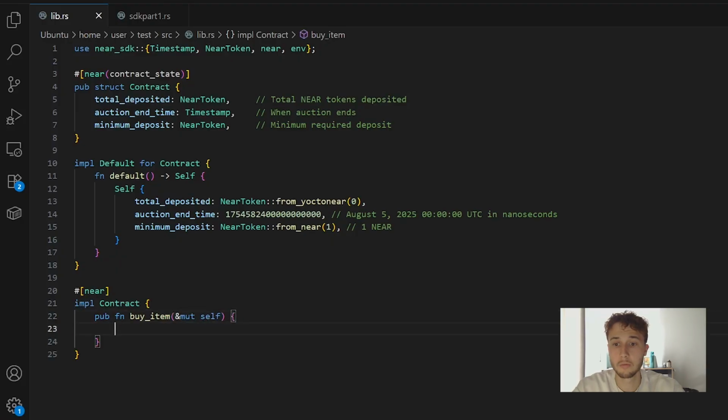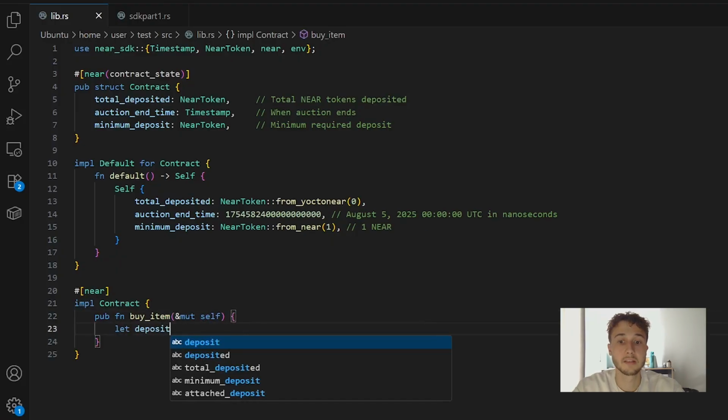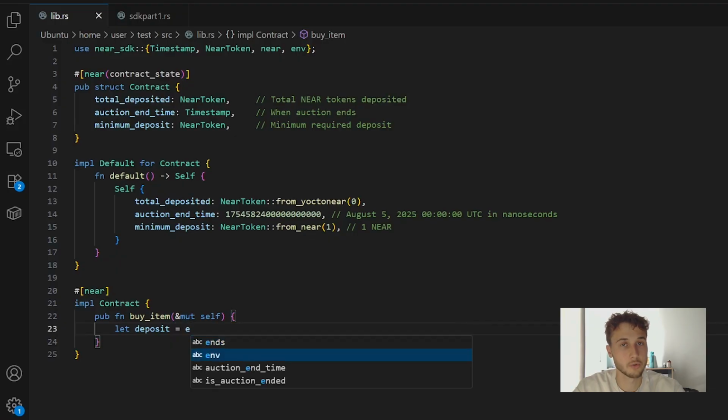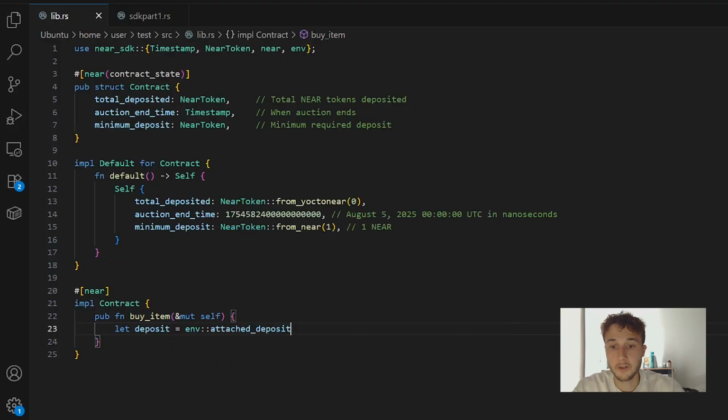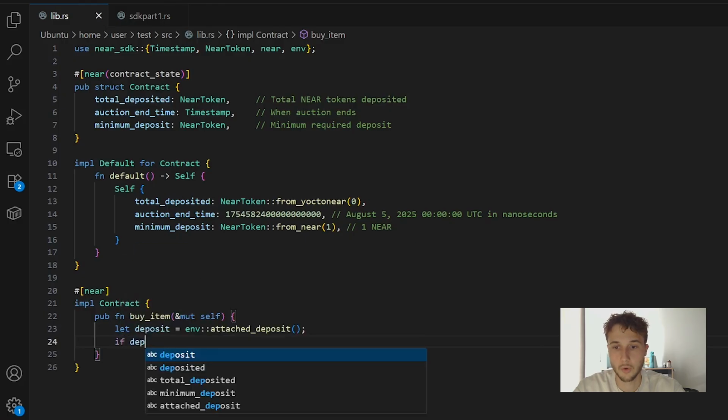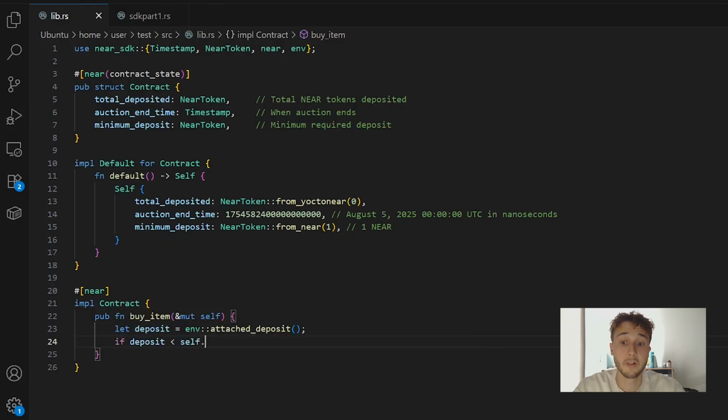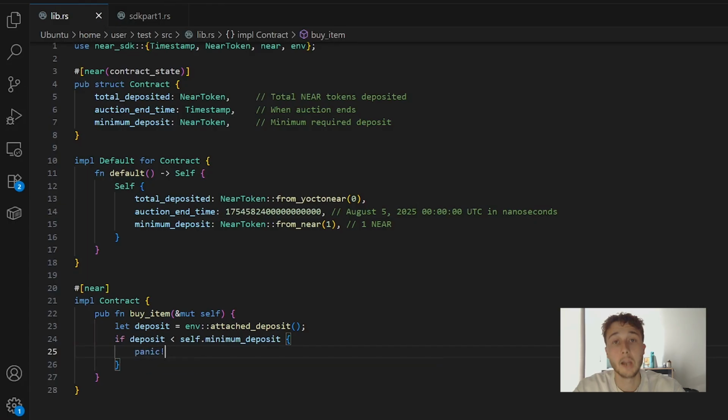First, I call attached deposit to get the amount of NEAR attached to this function call. This function returns a NearToken, representing the NEAR tokens attached to the current function call. Next, I'm validating the deposit meets our minimum requirement. Notice, I can directly compare NearToken values. The SDK handles this safely.